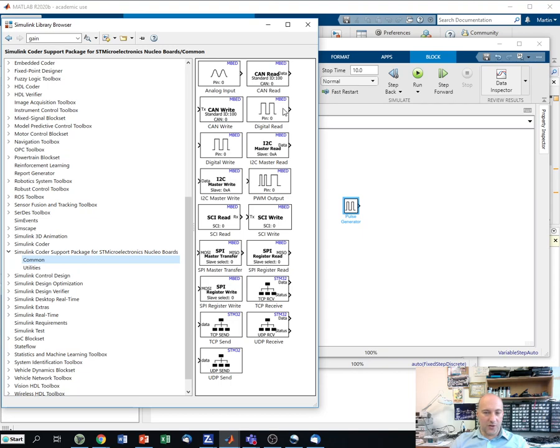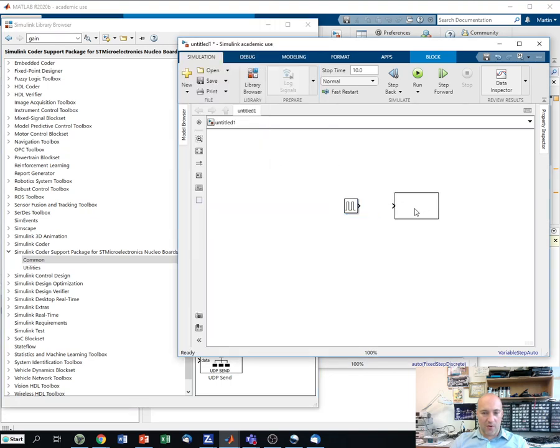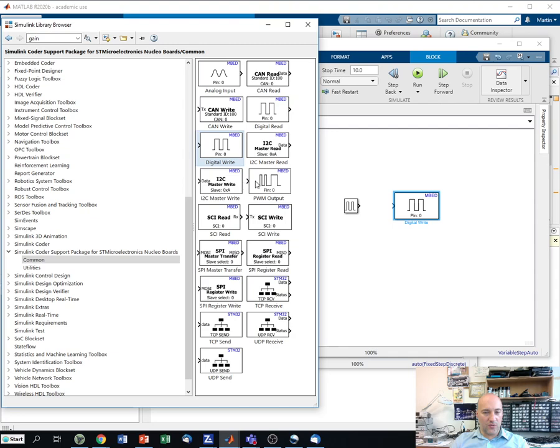Now here we have digital read and digital write. That's what we will be using today. These two blocks work with digital inputs and outputs. We will use digital write because that gives me zeros or ones connected to the pins, and we will connect the LED to the specific pin number. So let me now drag this block into the block diagram, and I'll go back to the library browser to finish the explanation of those blocks.